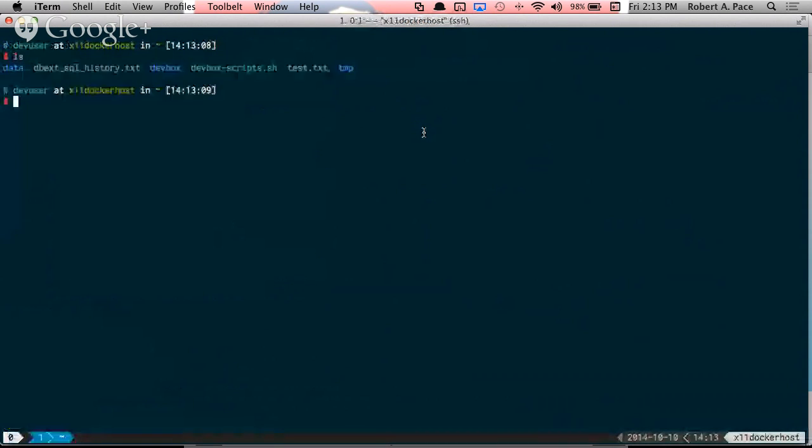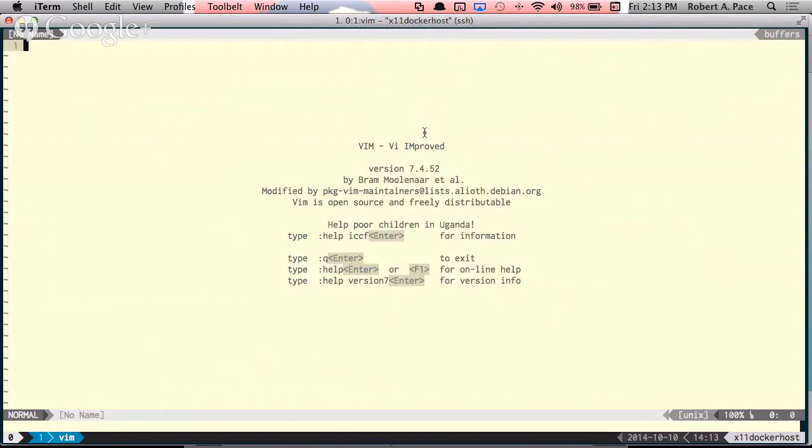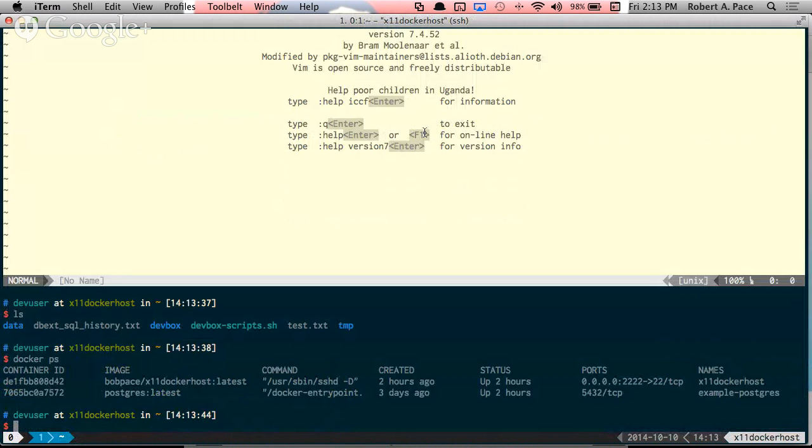So I don't like that really plain boot to Docker console, and there's not much option to install good tools there. So I went ahead and made myself a different box to SSH into, essentially, which is also a Docker container. If I look at what's running, you can see that I'm running this Bob Pace X11 Docker host that I just SSH'd into, just so that I've got a sweet prompt in Vim and tmux going on, all the tools that you would like to have. Kind of cool.